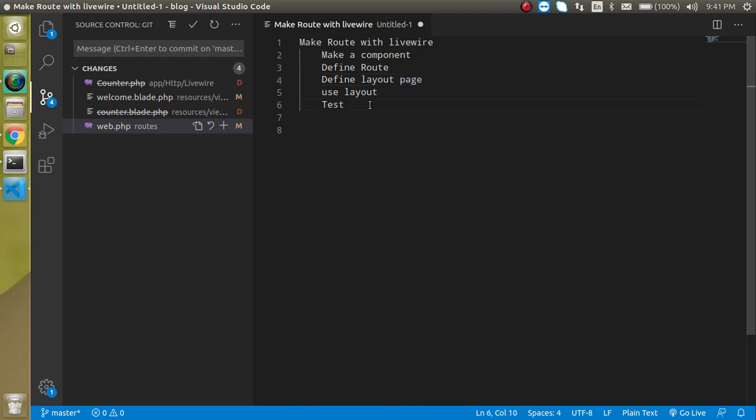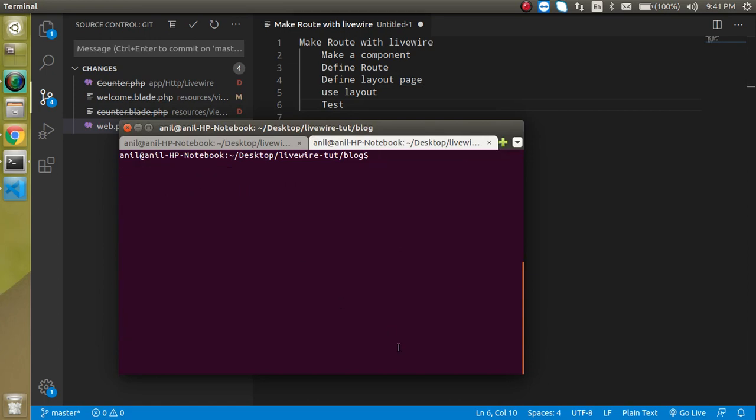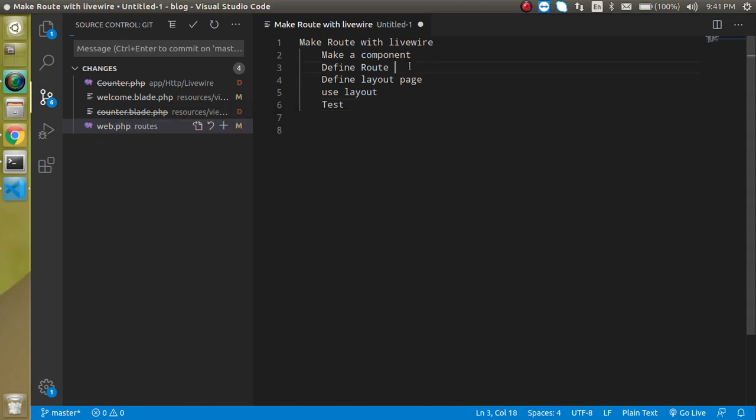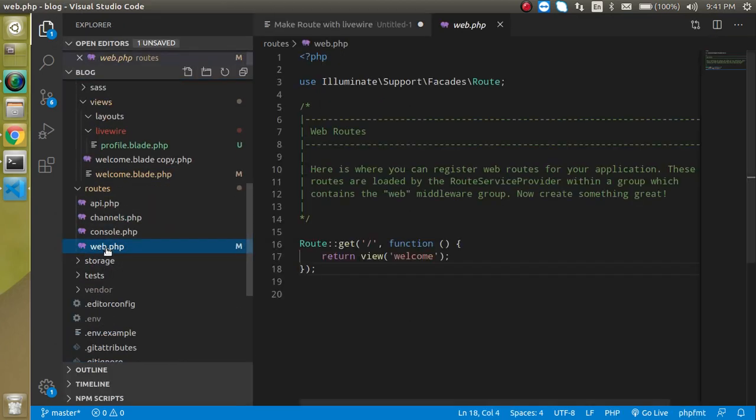So now let's start with the points. First of all, I am just going to clear the window and let's define a component here. Just write here php artisan make:livewire profile. This is basically my component name. Hit enter, and here you can see that it created two files, the profile class and the profile view. Now let's move on to the second point and go inside web.php and make a route for it.